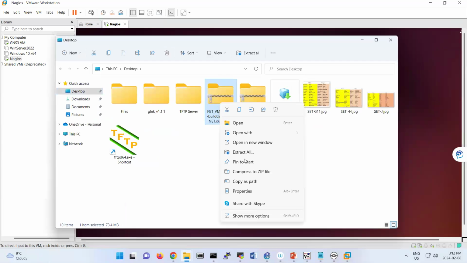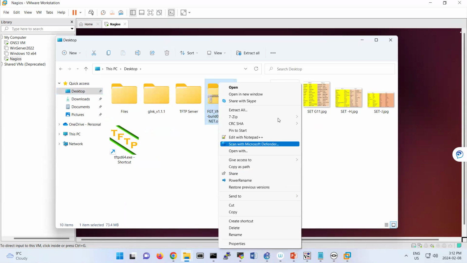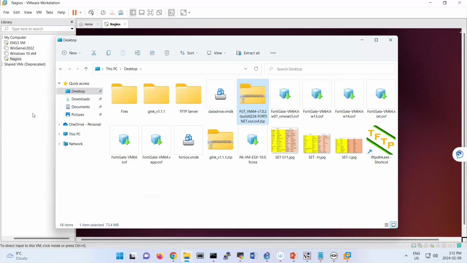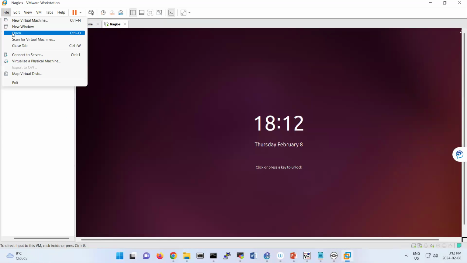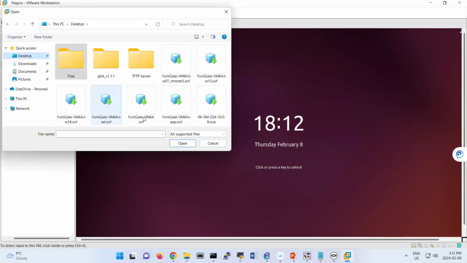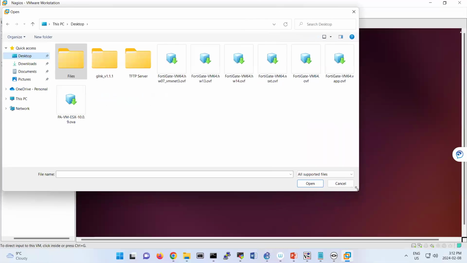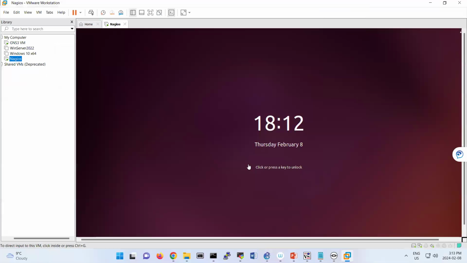So then I'm going to extract this file here. That's my FortiGate file. And then I'm going to open desktop, and you're using one of these files that we have. You see that we have VM64, MXNet, so we are using this one. This is for ESXi, there are different versions here, OVF, VMX. So I'm using that one.